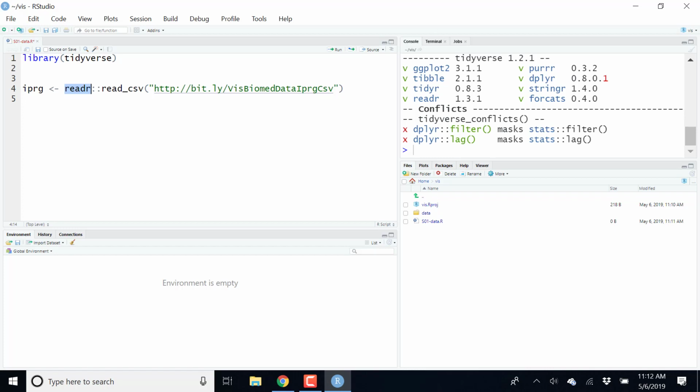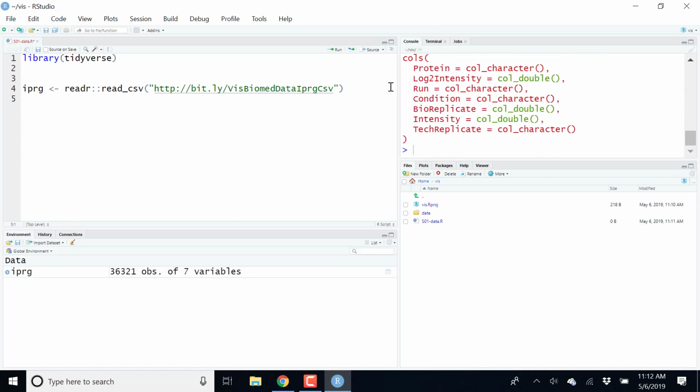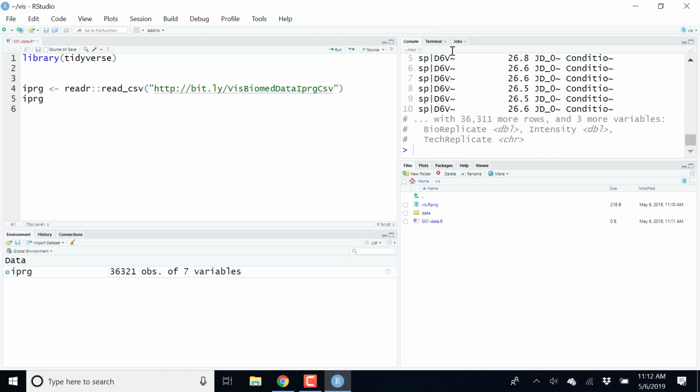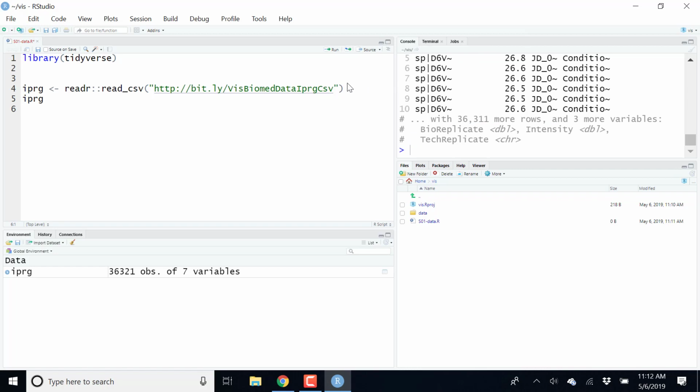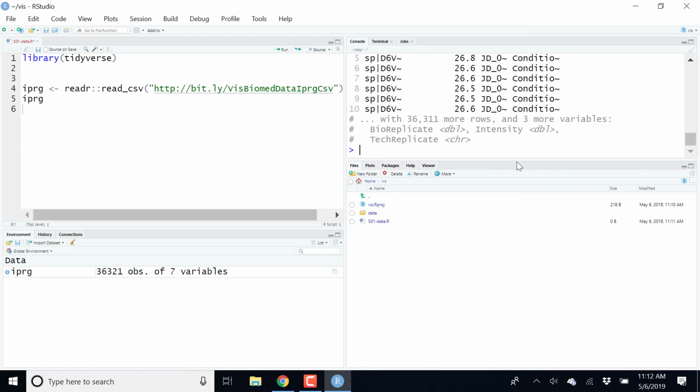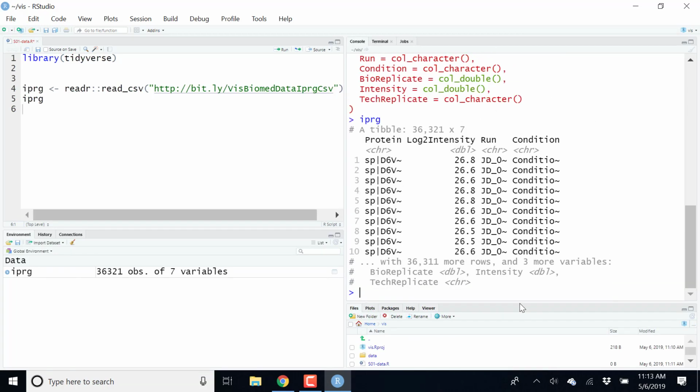Okay. So I'm going to read the first data in. It's the IPRG data set. It's a quantitative proteomics data set. Okay, here it is. And it contains spiked-in proteins in a yeast background. And it was developed as part of the ABRF initiative.